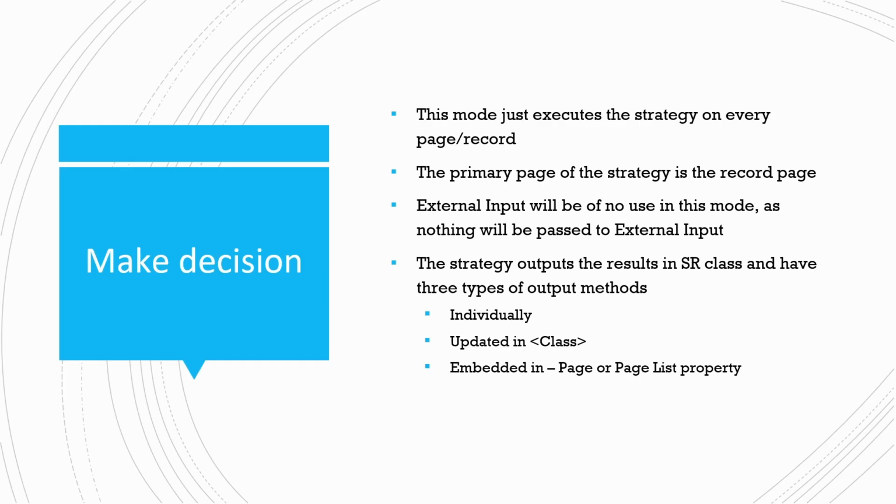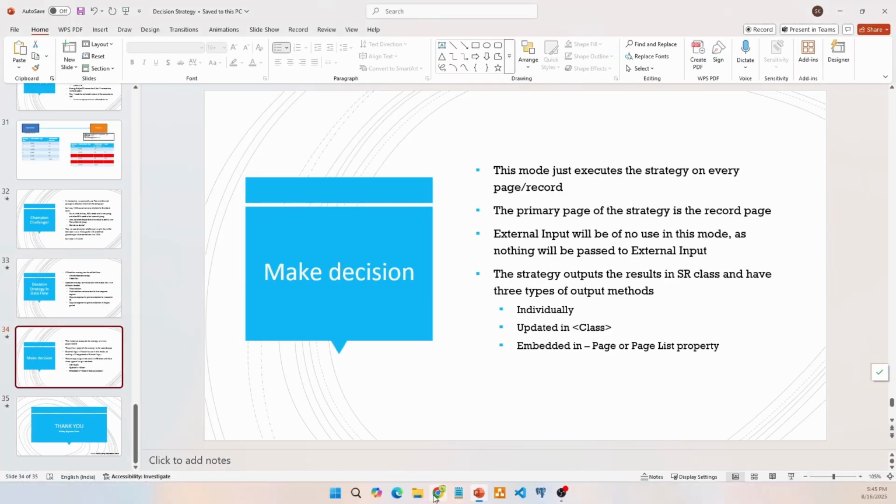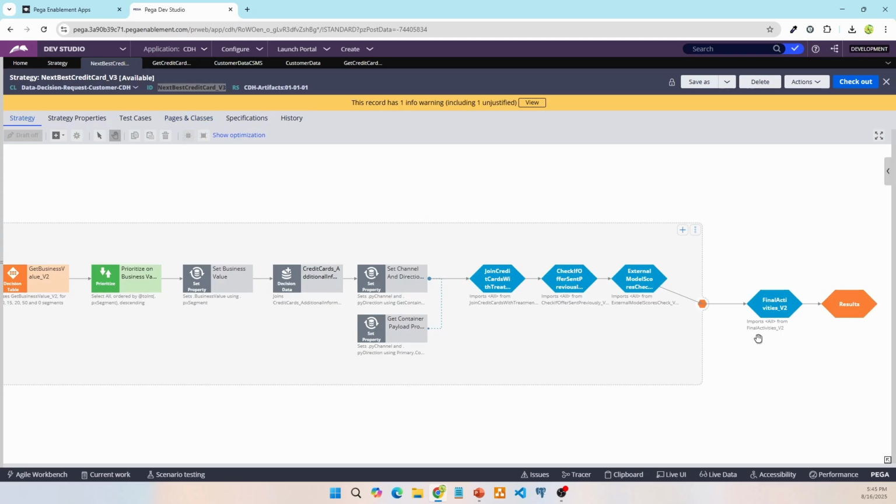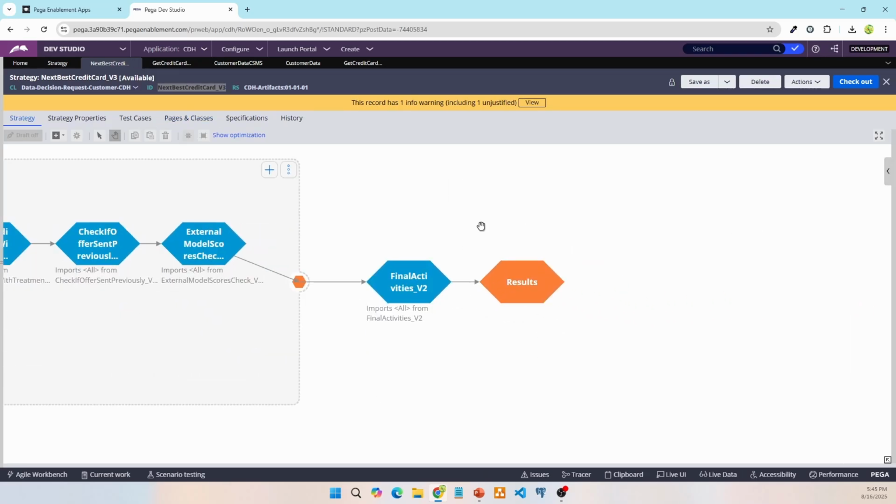So first, let us select individually. When you select individually, you can see here, strategy outputs. It has a drop down, all results and final activities V2. So final activities V2 is our component in this particular strategy, and this component is attached to the results component.